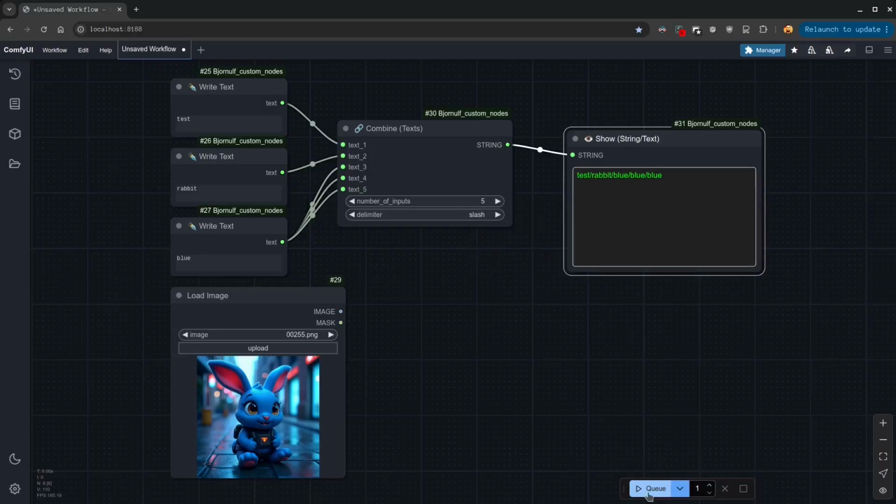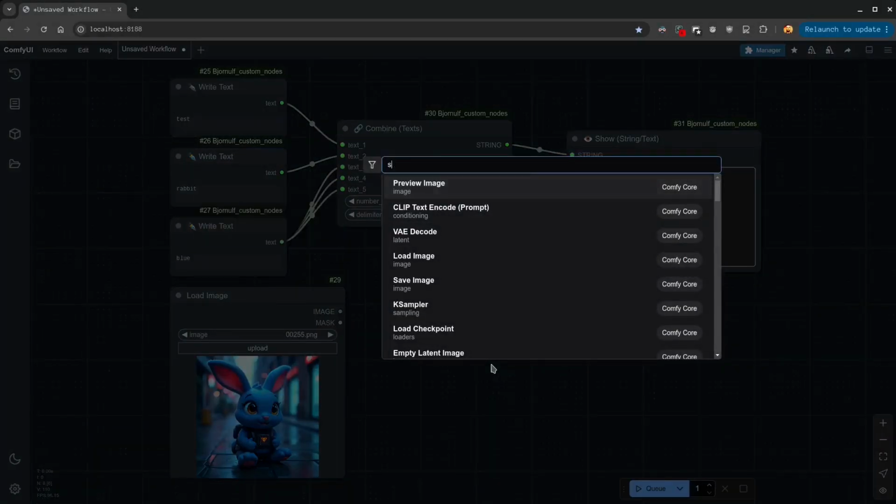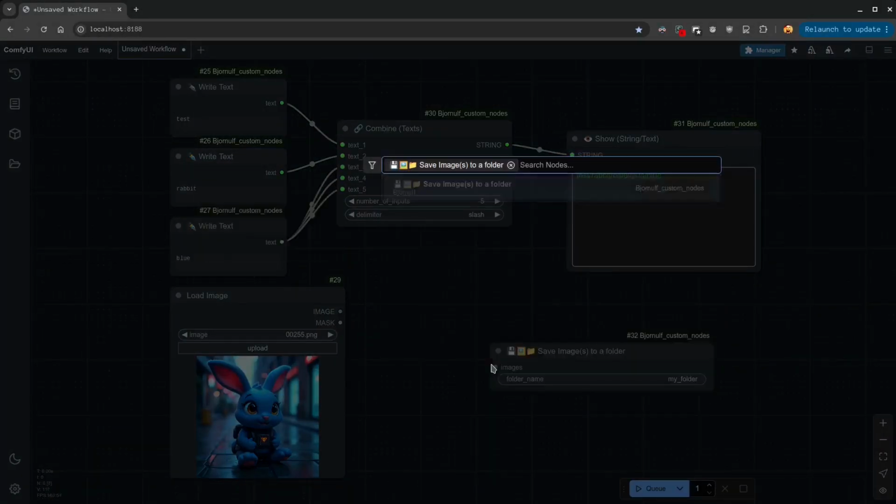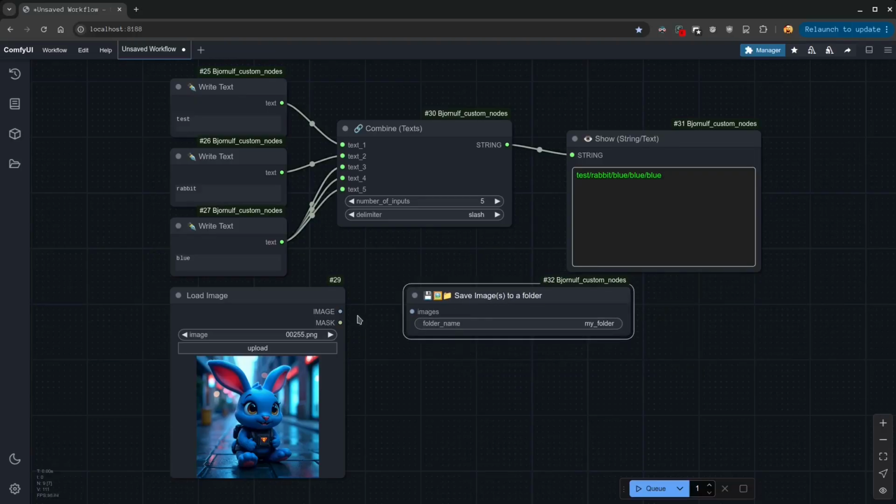Here we are going to see slash, which is the delimiter for the folders on a Linux machine. I'm on Linux right now, so I will use that. Backslash would be for Windows machines. So I'm going to create a save image node. I will use mine, that just saves an image to a folder. No prefix in this one. For simplicity, I will just take the rabbit here directly.